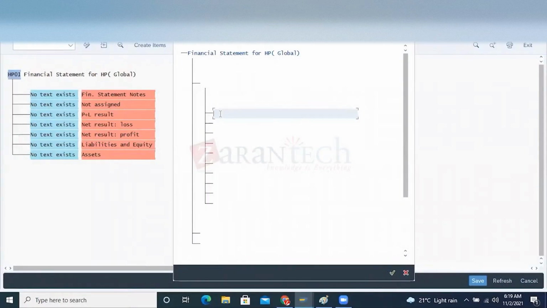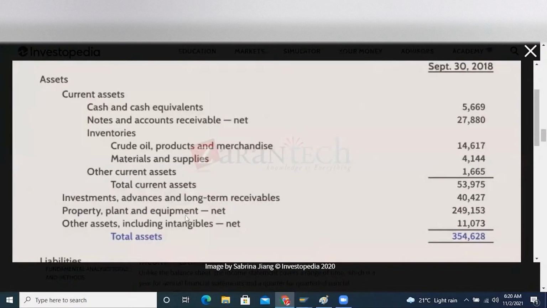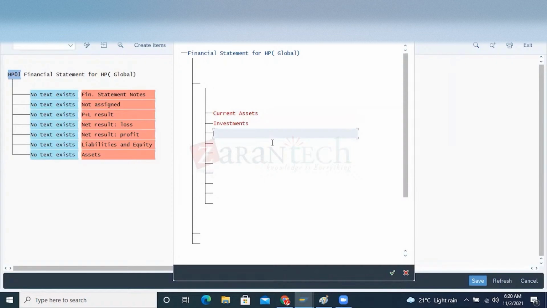Okay, writing here. Current assets, investments. Next one, property, plant and equipment. That is nothing but what you're going to be calling fixed assets. Property, plant and equipment. And other assets including, okay, other assets including intangible.